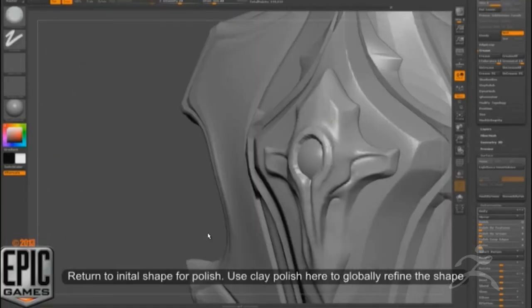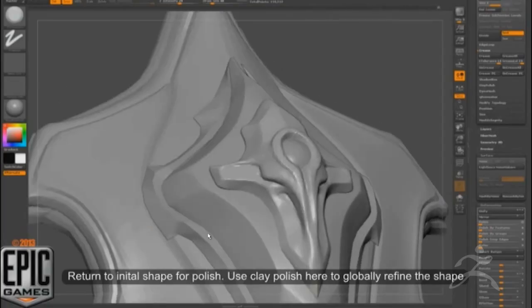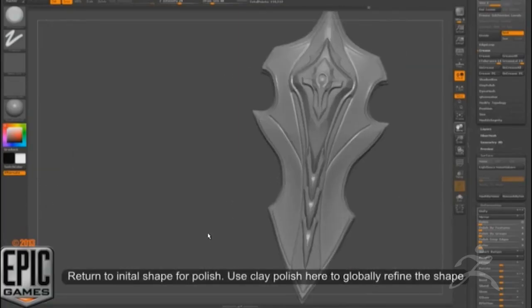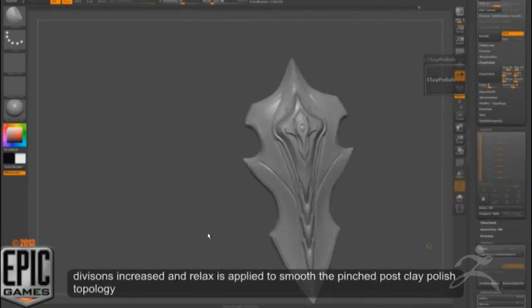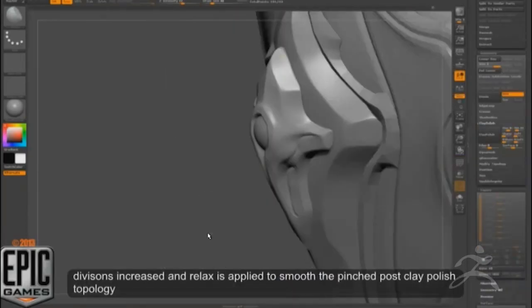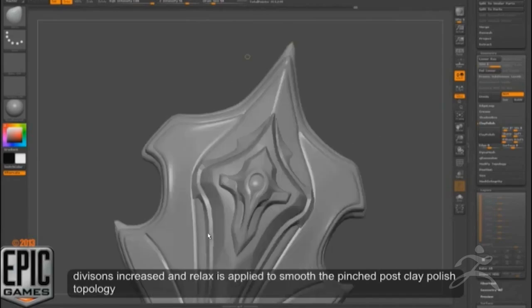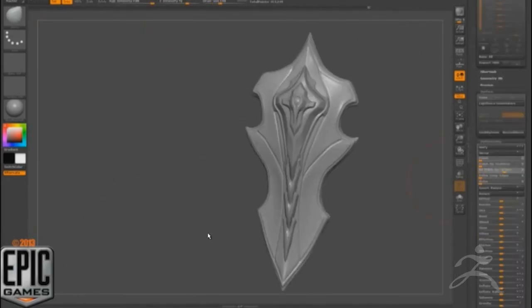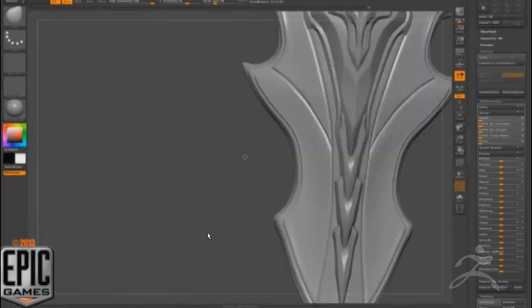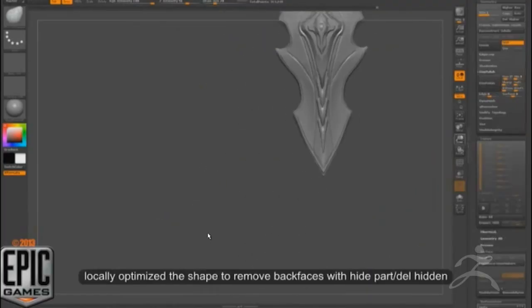I return to that shape, refine it a little bit more, and then I take it about 75% of the way, and then actually clay polish just to sharpen it up. And then I'll continue to refine it a little bit more after the clay polish. A lot of times clay polish will create warbles and stuff in the topology, but a little bit of relax on that will actually fix that problem.